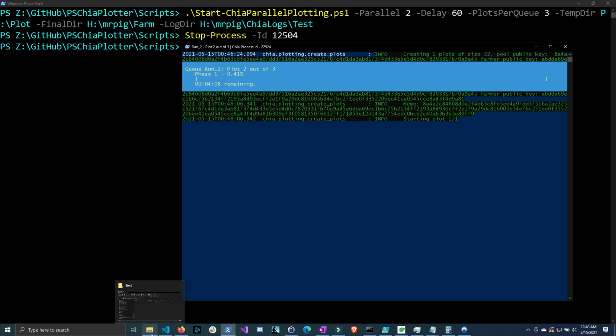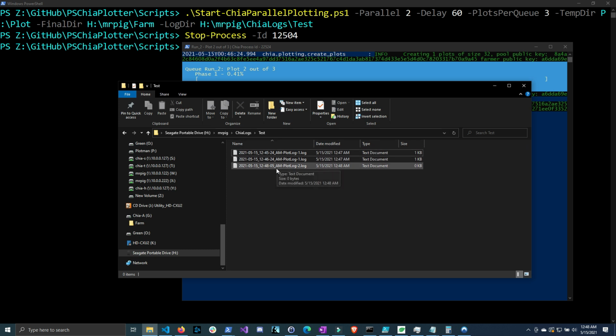So now if we go to the log file, we can see that we have 3 log files instead of just the 2 queues like we had in the previous video. This is extremely helpful because now we have single log files for each plotting process, and we can use these to get information about the plotting processes.